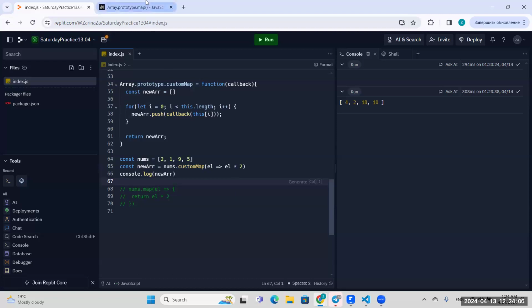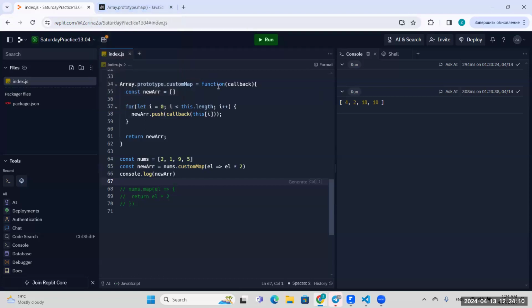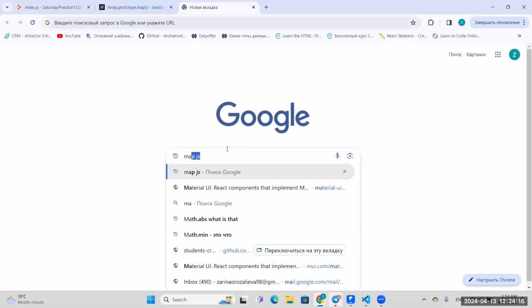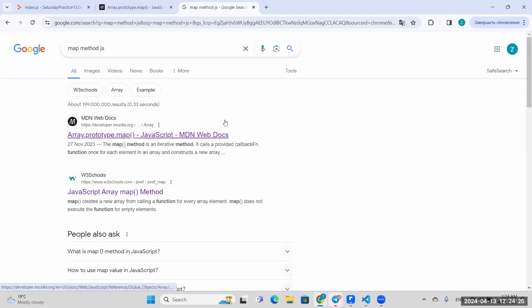Okay. Can we see what we have in the original one? Yeah, you can Google the JavaScript map method. It was too easy, because we have implemented everything, right? There's a lot.